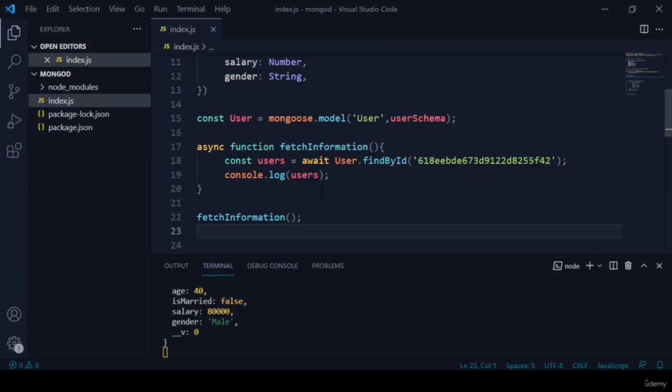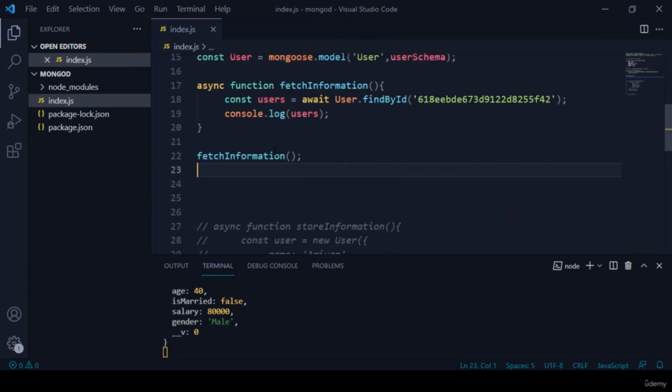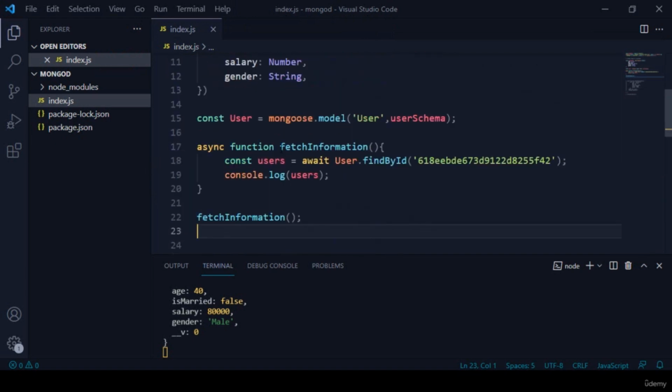I want to share one thing with you. I have changed my Visual Studio Code editor theme. I think you will like it very much. It is now very interactive, right? So from this video onward I will use this theme.